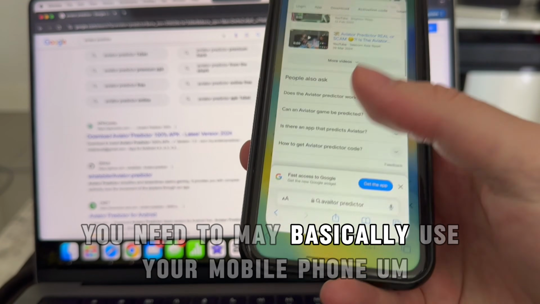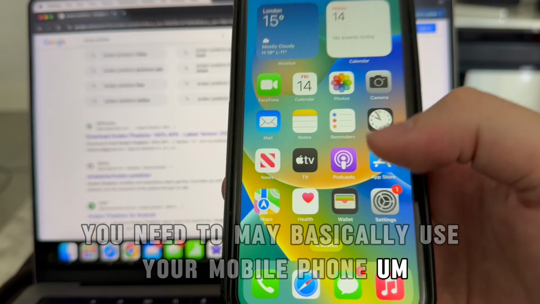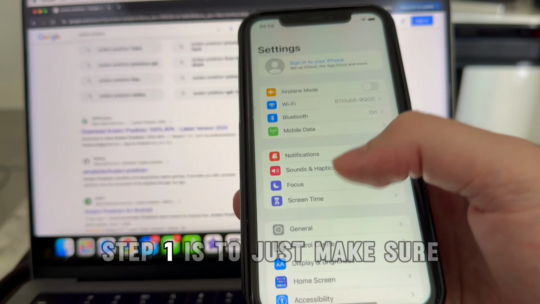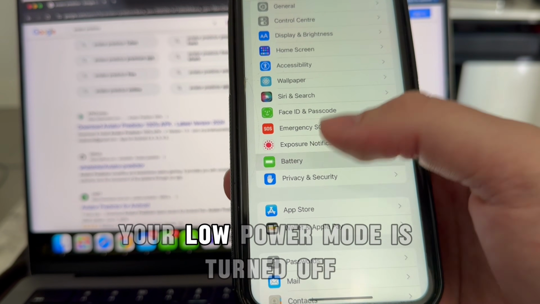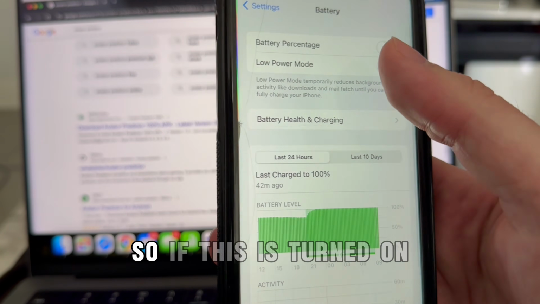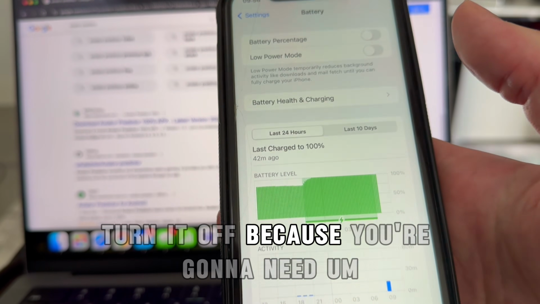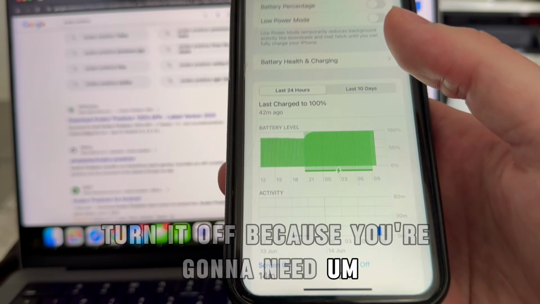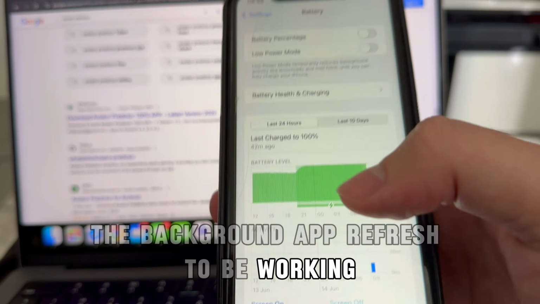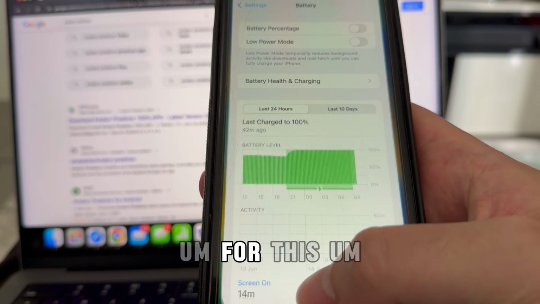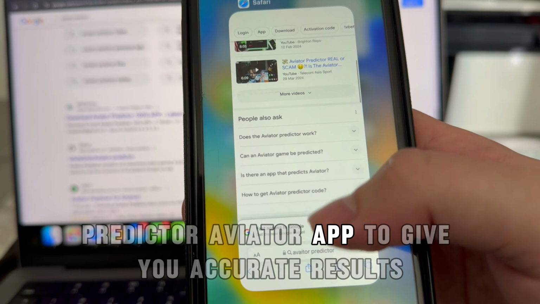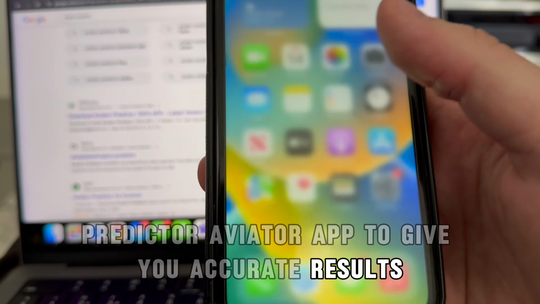You need to basically use your mobile phone. And if you're using your iPhone, step one is to just make sure your low power mode is turned off. So if this is turned on, turn it off, because you're going to need the background app refresh to be working for this Predictor Aviator app to give you accurate results.